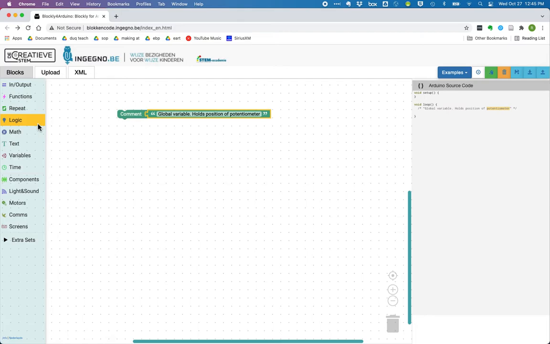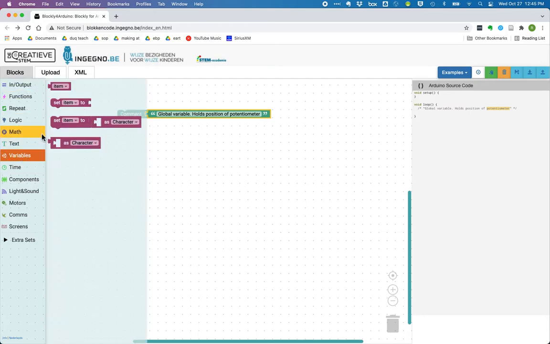And we're going to want that to be an integer number. So that's a number without any decimal points, because the Arduino is going to read in the potentiometer as a value between 0 and 1023.